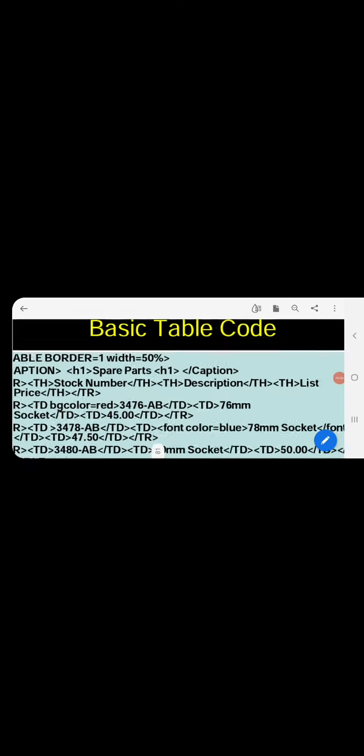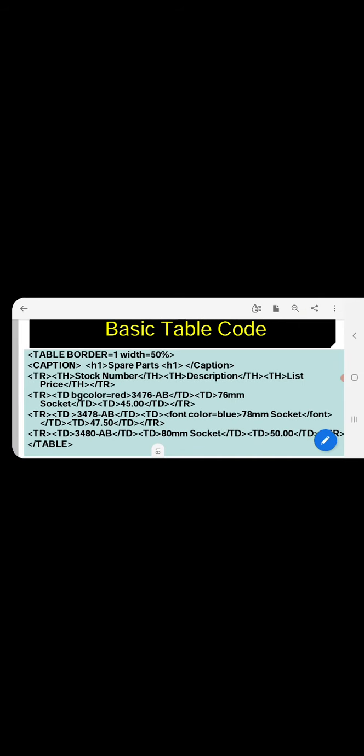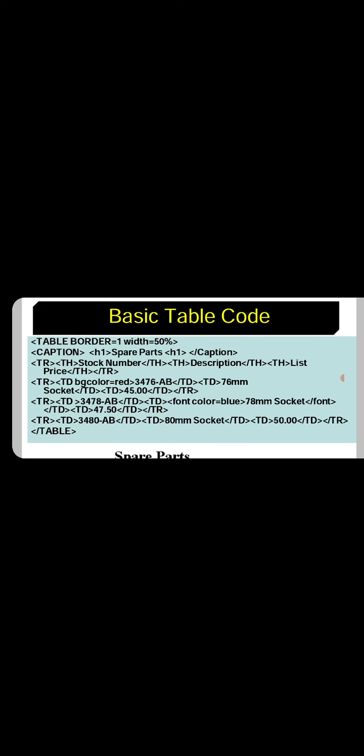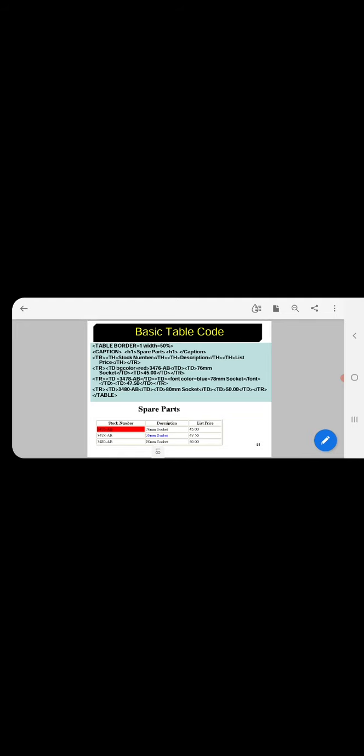So this is the sample program for creating tables in HTML. First we start with the table tag. So table border is equal to 1, width is equal to 50%. It means here we set the table border to 1, the size of the border is 1, and the width is 50%. Next is the caption tag. Caption h1 and tr, th, slash tr, like that. So this is a simple example of creating tables in HTML. So this is the output of the program using the table tag.